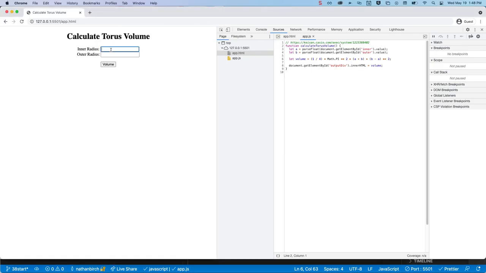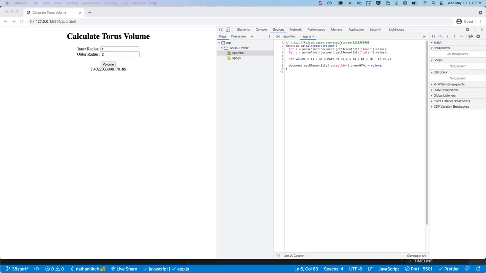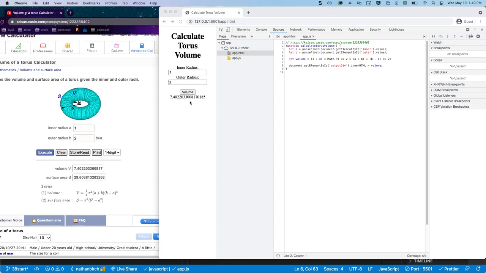Let's see here. So I'm going to say 1 and 2 and calculate the volume, and it says 7.4. And if we go back, you can see that that does match. They're both 7.4022 and so on.